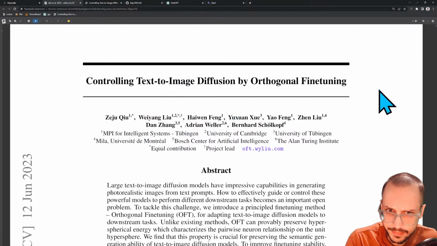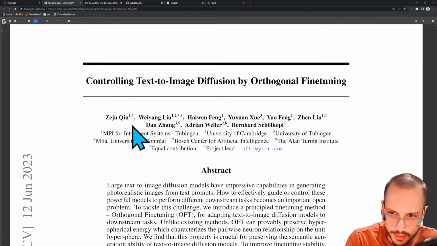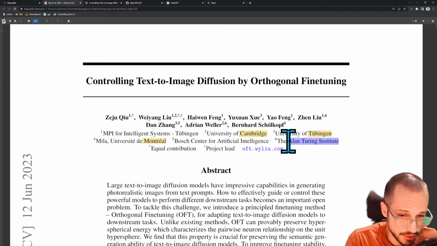So this work, Controlling Text-to-Image Diffusion by Orthogonal Finetuning, coming out of a couple different organizations here. You have Cambridge, you have Tübingen, you have Mila, which is a group in Canada, in Montreal. You have Bosch Center for Artificial Intelligence, Alan Turing Institute, which I assume is probably also in England. Yeah, so you see this guy is probably British. You see he's both 2 and 6, so he's from Cambridge and the Alan Turing Institute.